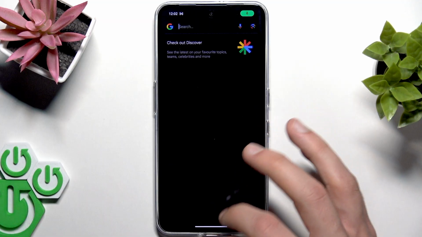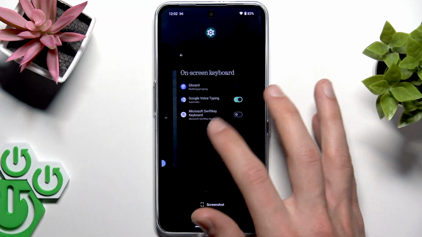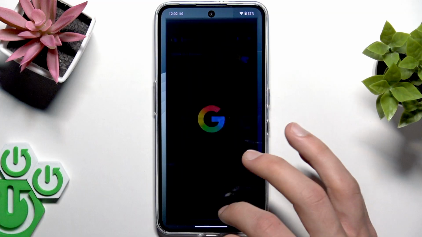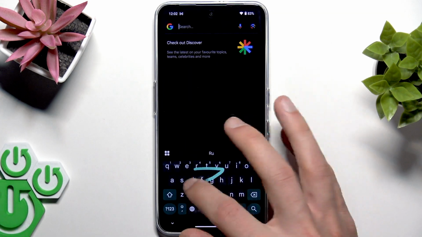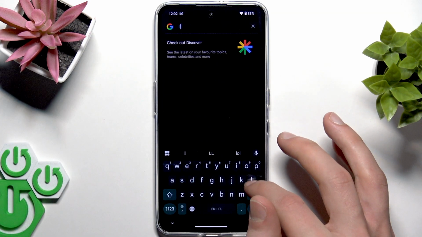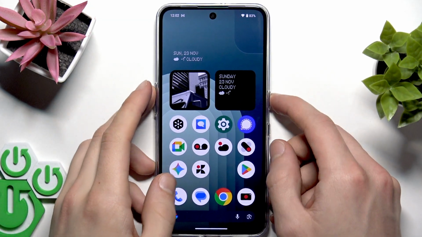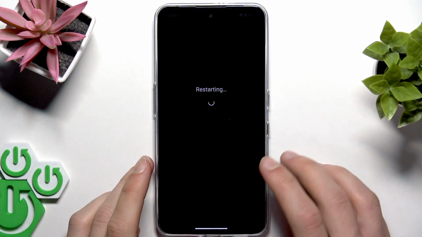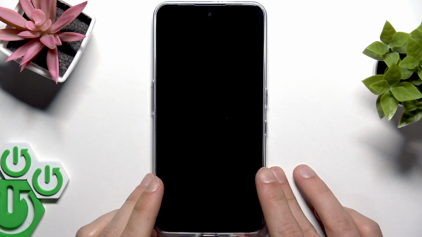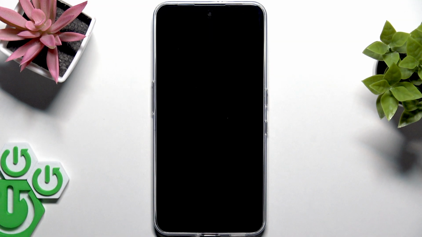As I said before, sometimes it takes some time. And right now my Gboard is active. Now you can also try to restart your phone for the changes to be applied properly. But that's basically it. That's the solution to your issue.